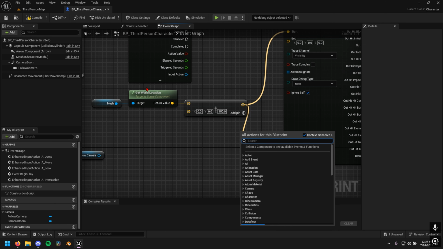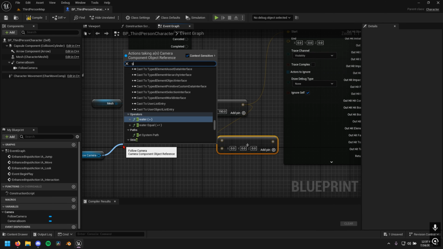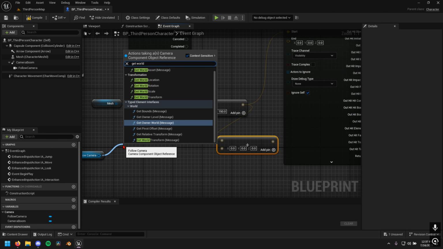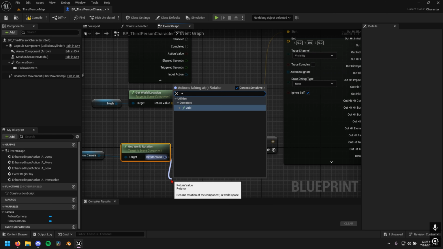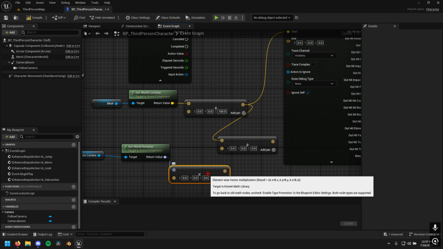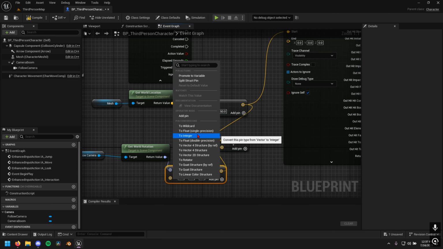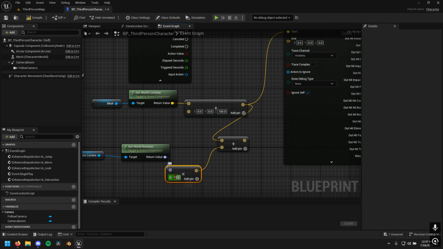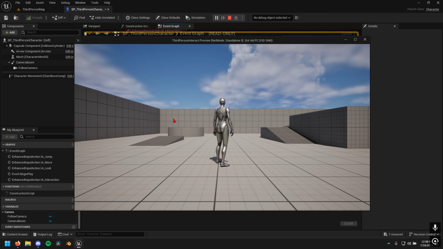So we'll get a plus from here. Get the world rotation. Multiply it. We want to turn the output to a vector and the input to a double precision float. And this will be our distance. So drag it into the ending slot, and now it'll work.